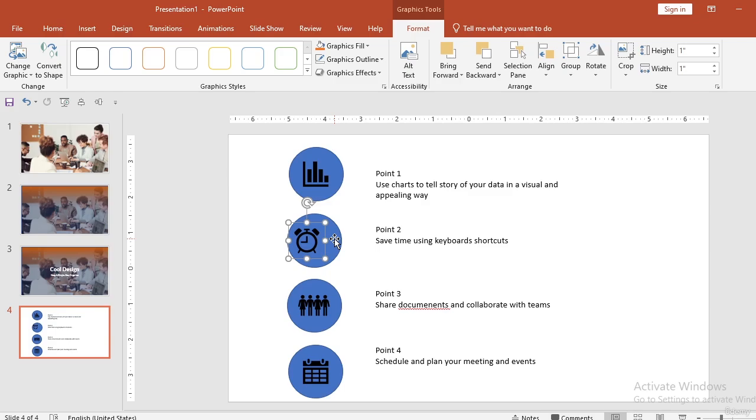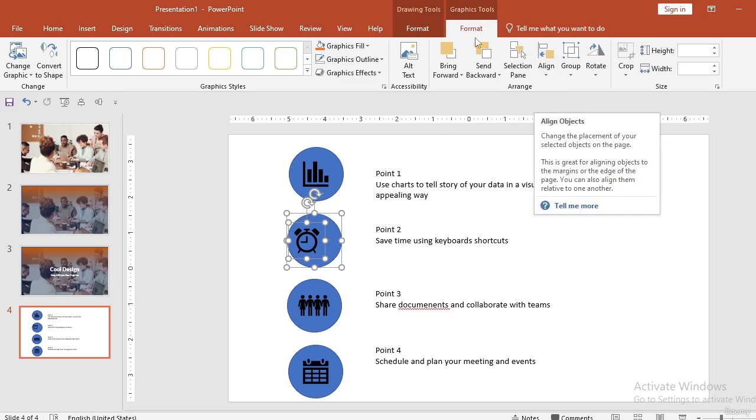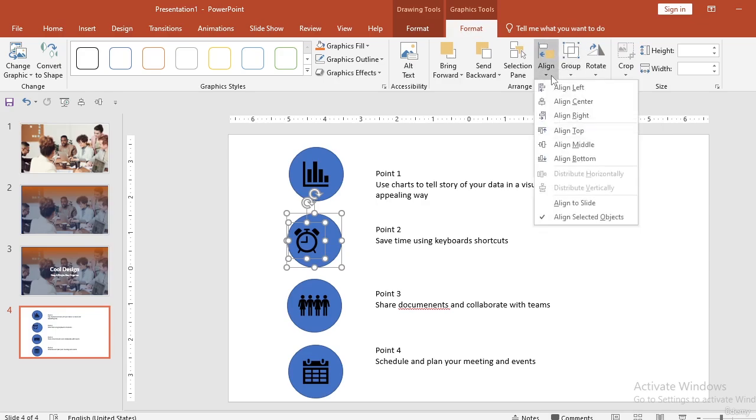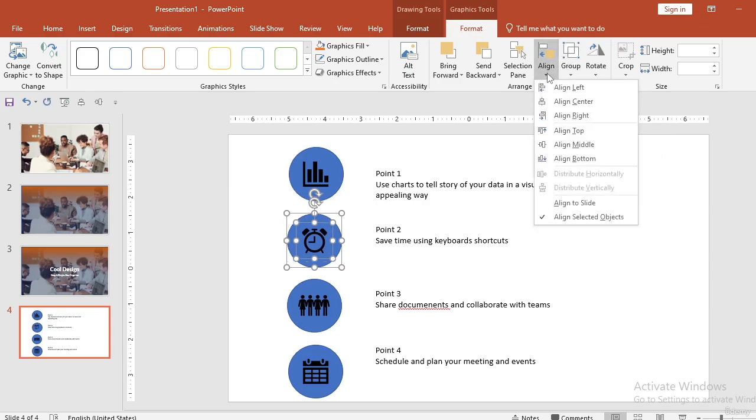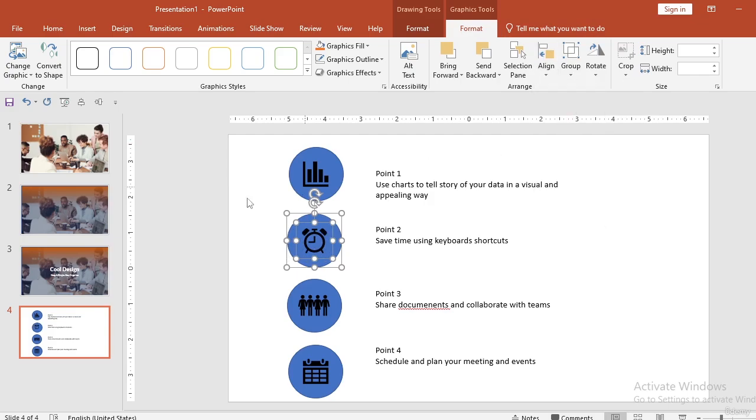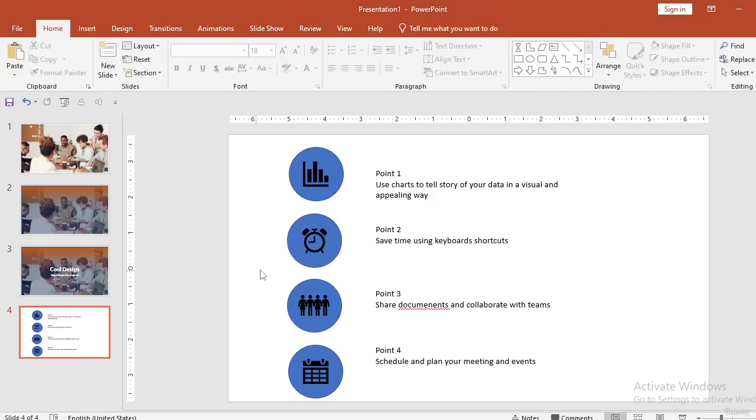Let's hold down the shift key on our keyboard. Select the clock icon and the object and the circle. Let's go to align. Go to format. Click on align. Click on center. Click on middle. So we now have the clock and the objects aligned correctly.